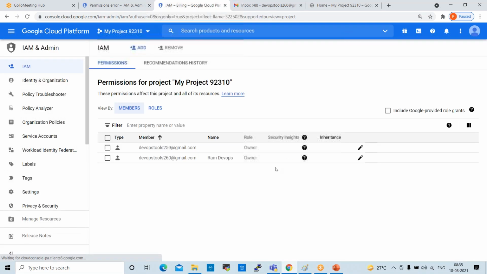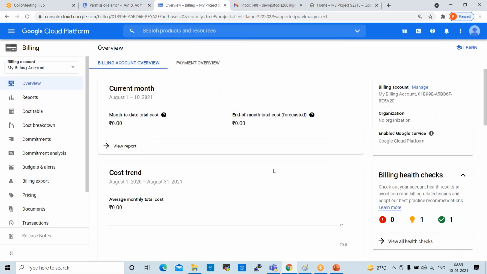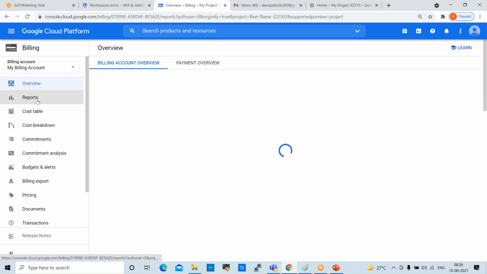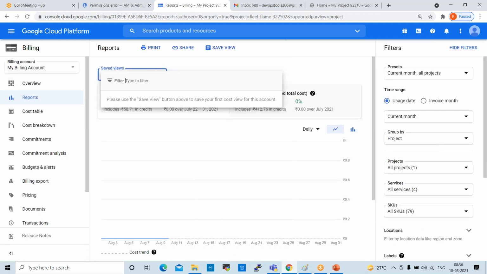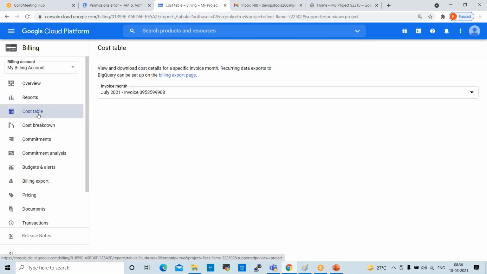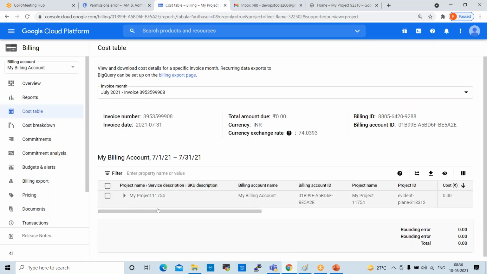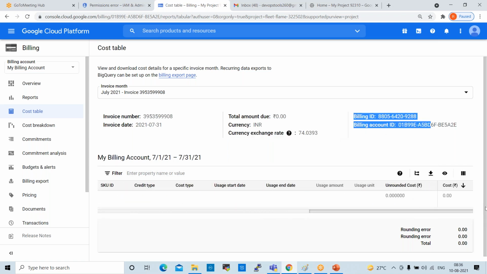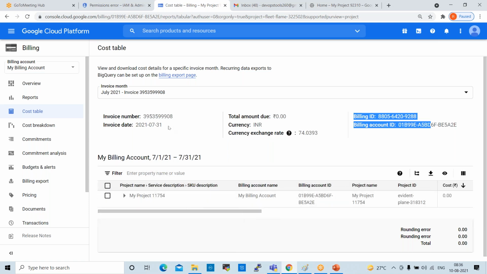Go to billing. So in billing, see here, current month, August 1st to 10th, zero billing is available. Cost trend, nothing is available. Reports also not there. Cost table, see here, this is the primary project. Currently nothing is here. I recently created this account, that is why it is not showing anything. Cost breakdown.